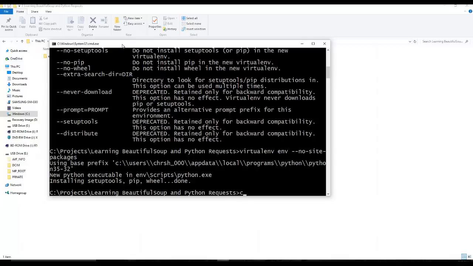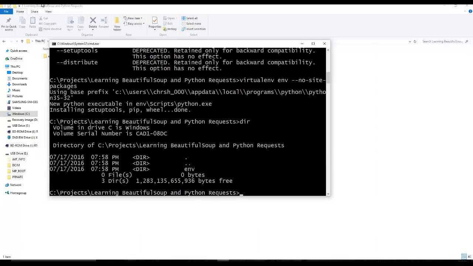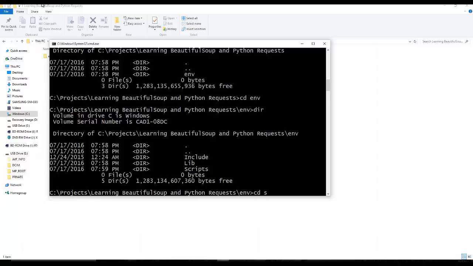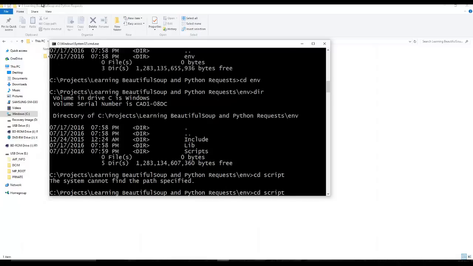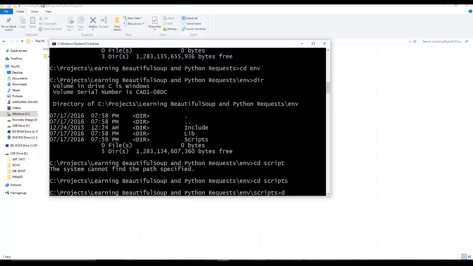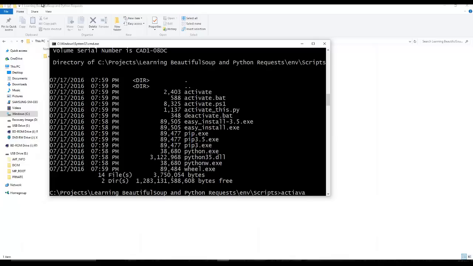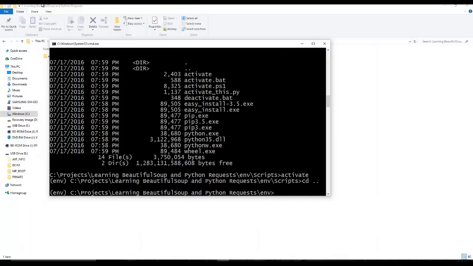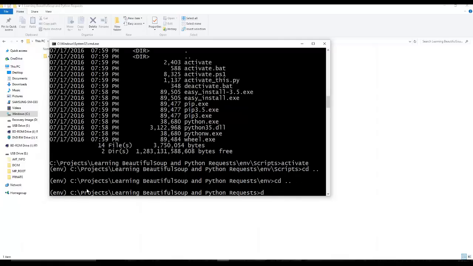It's up to you. But now that we have the environment set up here, we can cd into it, and then I'm going to take a look at the scripts directory. So let's cd into that if I could spell it right. And then we're going to say activate. And if you're on a Linux environment, you should say source activate. If everything went well, you'll see in parentheses the env, or whatever you chose to name your virtual environment.